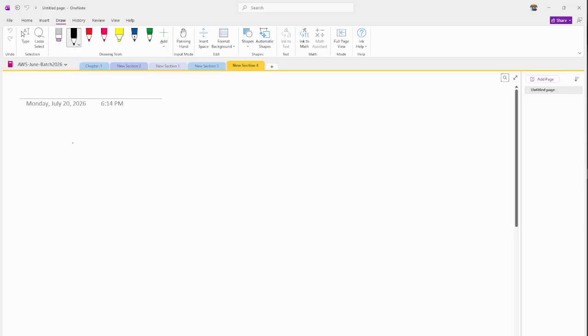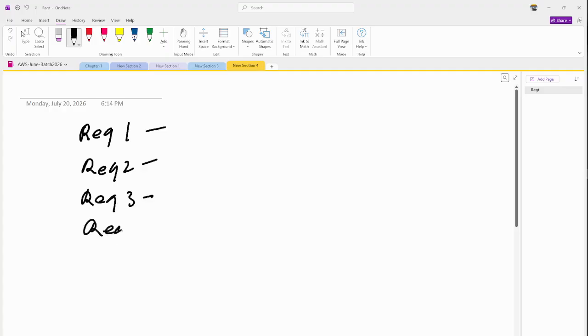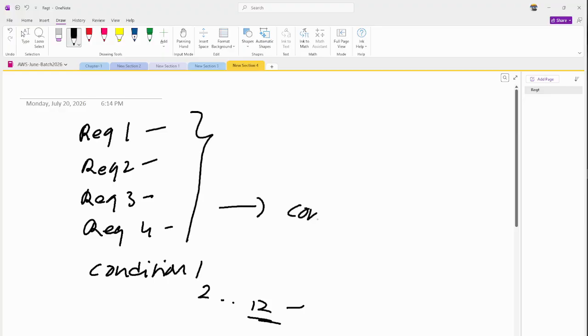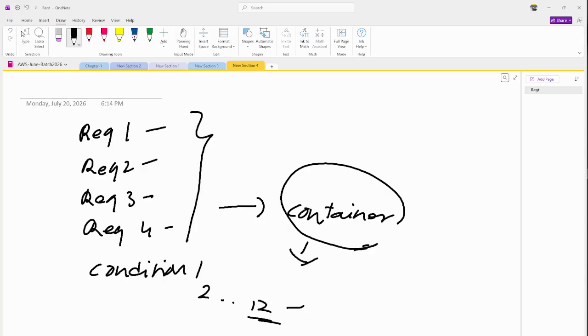I need to have requirement 1, requirement 2, requirement 3, requirement 4, condition 1, condition 2, and then 12 conditions. So I need all these in one container. I want this to be built. So what you will do is take all these requirements and then you will go back.